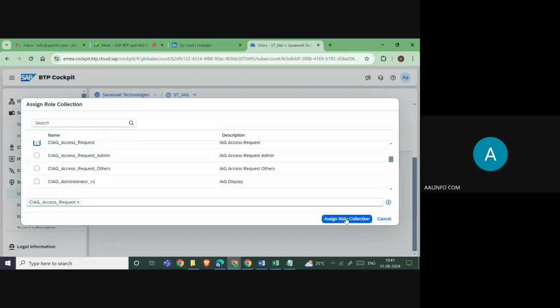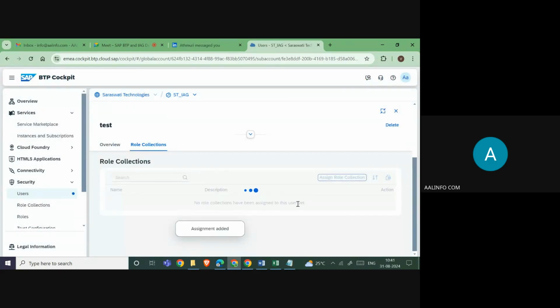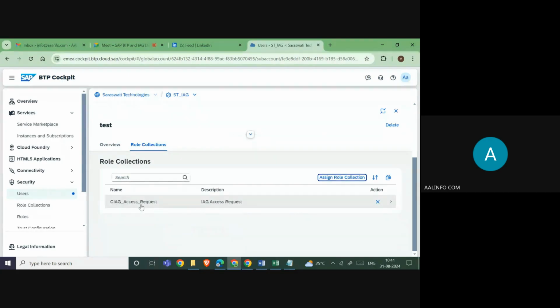So if you assign, then he will get the access of that role. So you can raise the access request for self. Okay. So anyone, any question in it?